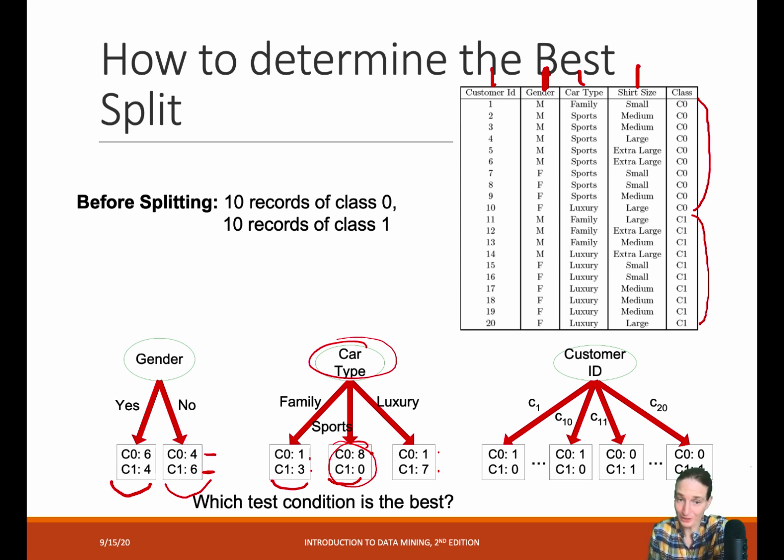If we were to split on customer ID, interestingly, of course, we get all leaf nodes because there's only one customer with a certain ID. So you know the class. This would definitely be overfitting. Probably not what you want.